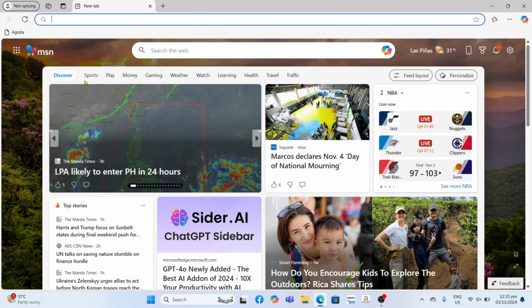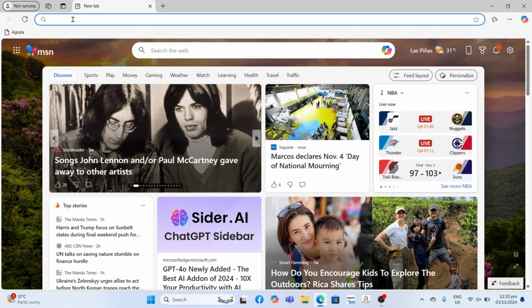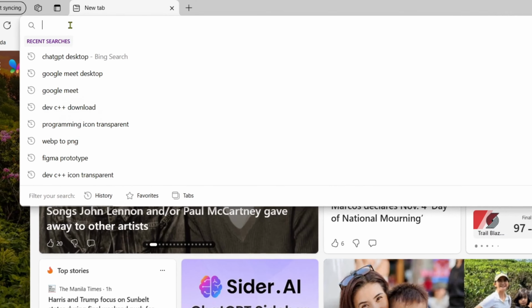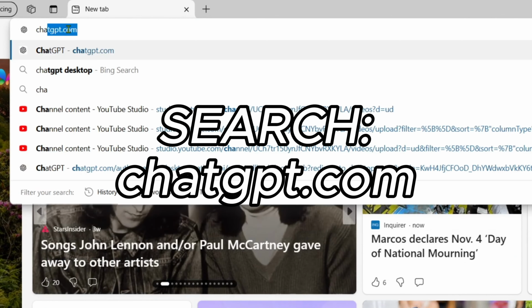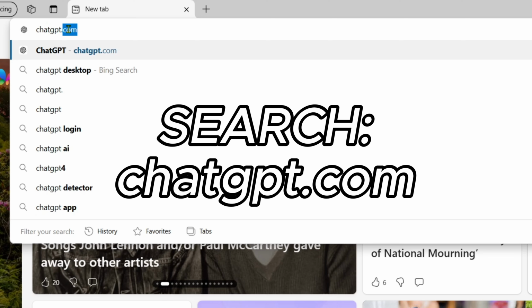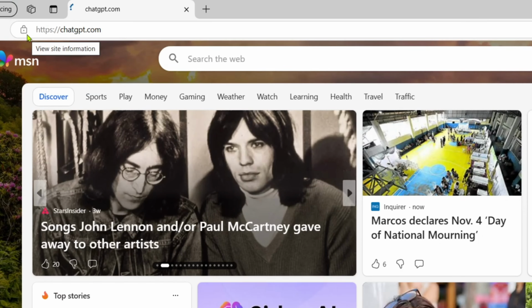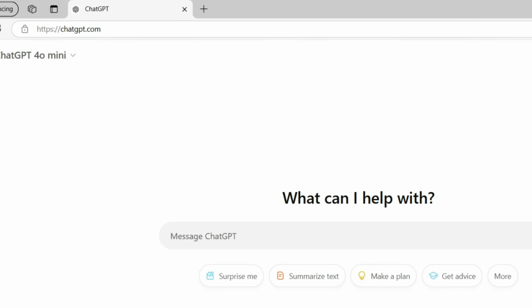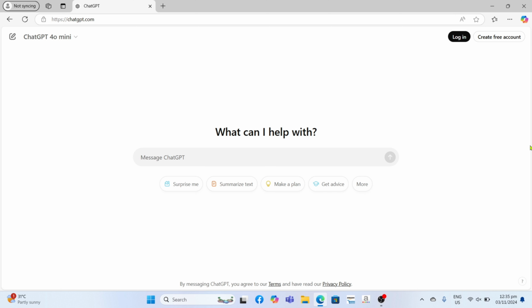Once you're on your Microsoft Edge, next, you will need to go to the ChatGPT website, so just go and search this. Now that you are on the ChatGPT website, let me show you how to download the app.